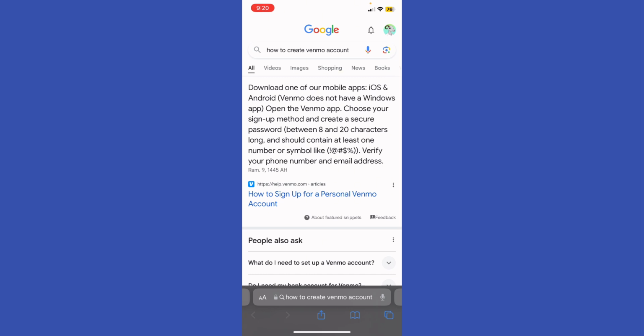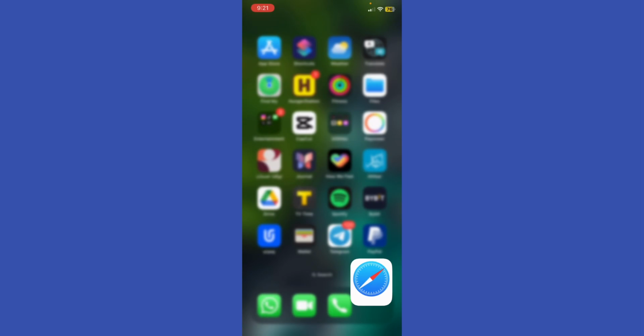Open the Venmo app, choose your sign up method, and create a secure password between 8 and 20 characters long. It should contain at least one number or symbol, like an exclamation point, an at sign, a hashtag, a dollar sign, or a percentage sign. And then verify your phone number and email address.